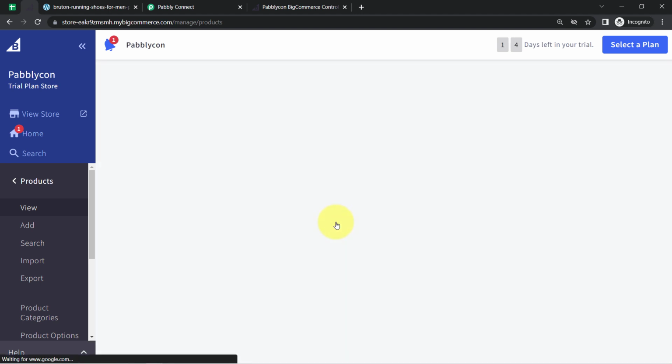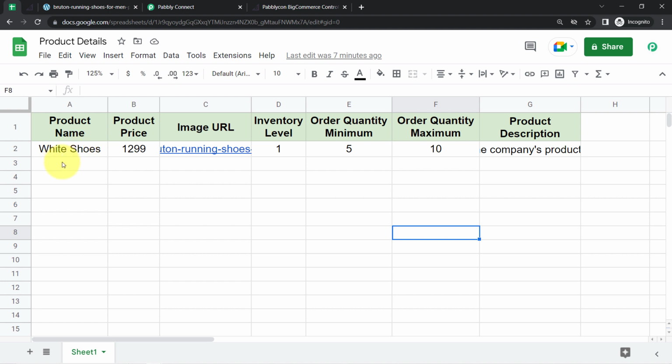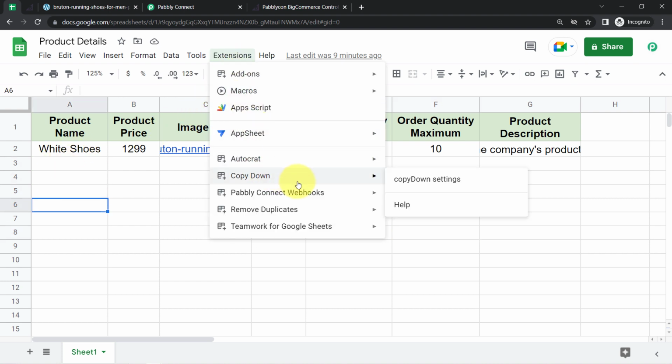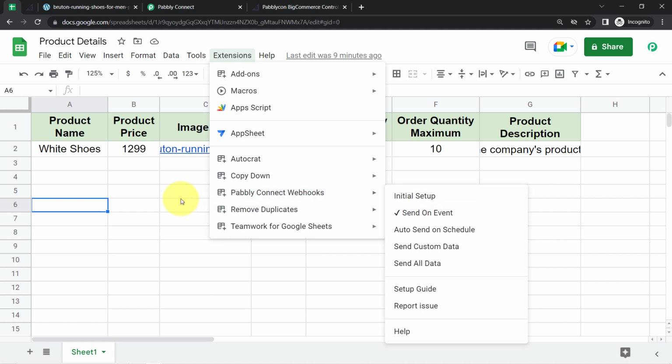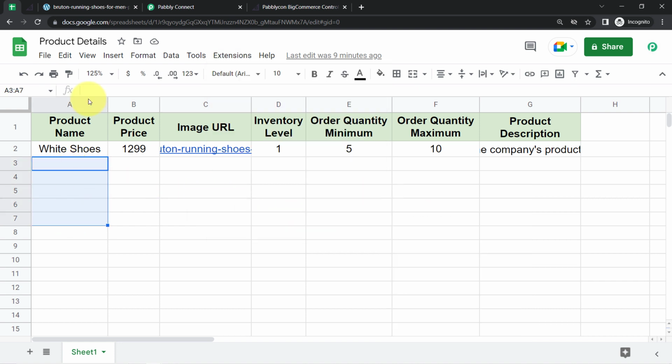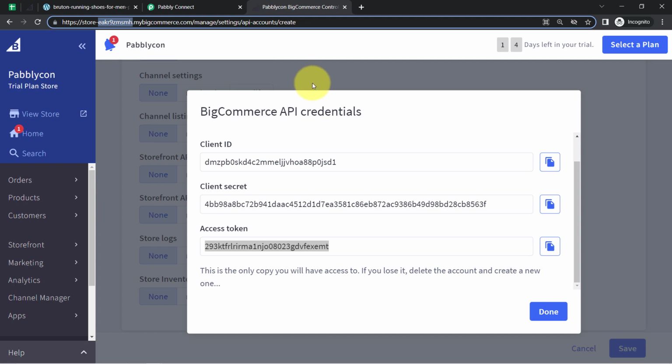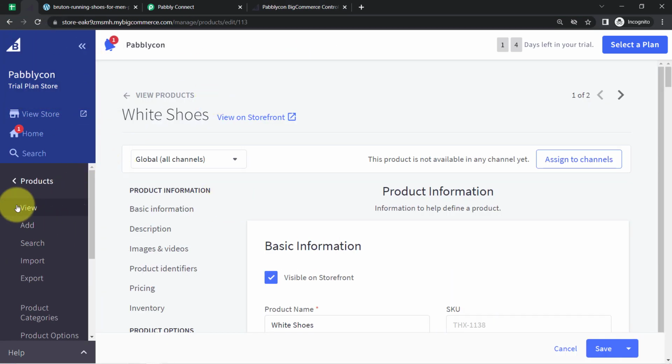So this is how, from now onwards, every time you add the product details here, since we have enabled this option as send on event, the products will be created automatically inside your BigCommerce store without doing anything manually.